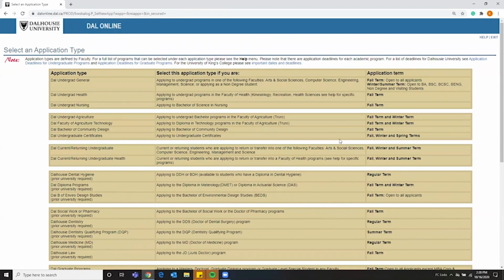The application type you will need to select is determined by the faculty that your program belongs to. For example, the Bachelor of Commerce program belongs to the Faculty of Management, so you'll select the DAL Undergrad General application type. If you're not sure what faculty your program belongs to, you can visit our viewbook at dal.ca/viewbook. We break down which programs belong to each faculty on pages 6 and 7. Please look through each application type carefully to find the program that you're interested in being considered for.